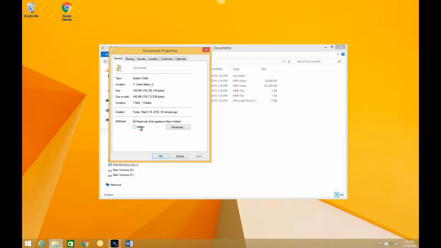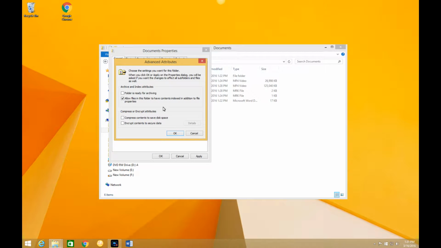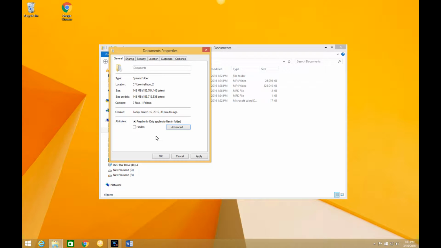Sometimes Windows has hidden windows. So if you wanted to unhide them, you could click that button. And then there's advanced. These tell you about advanced archiving, compressing, and encrypting. So that's for extra levels of security. Most of the time we don't really play in this area, but I just wanted to show you.